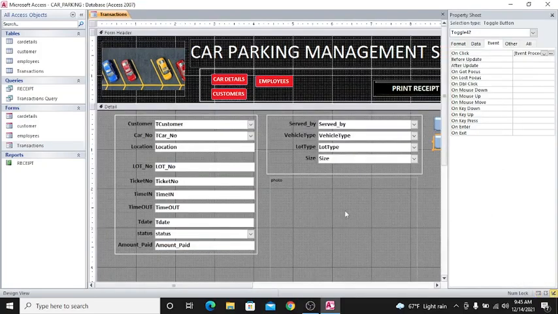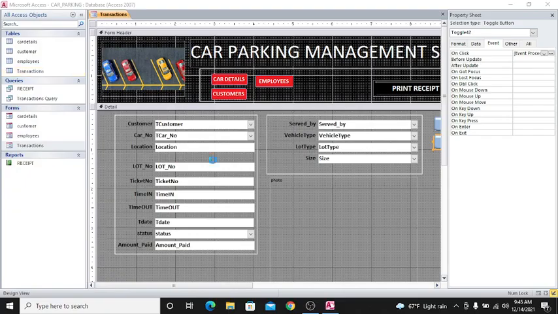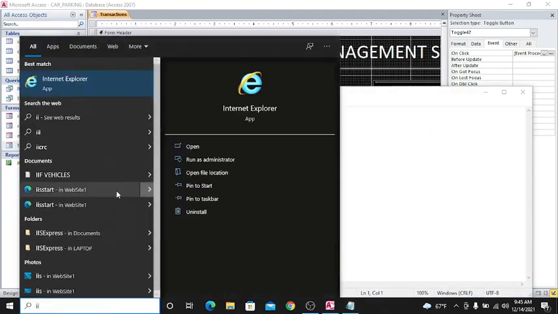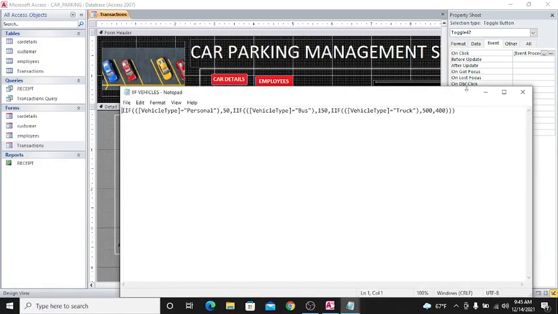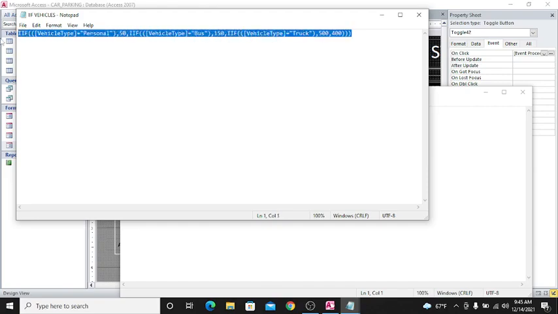Therefore, what you need to do, just go to open Notepad. I like using Notepad. Notepad will be faster. Therefore, this is the code. If vehicle type is personal, I charge 50. If vehicle type is bus, I charge 150. If vehicle type is truck, I charge 500. Else, that is for others, 400. Therefore, I just copy this code.